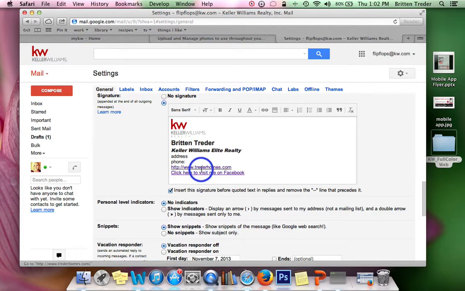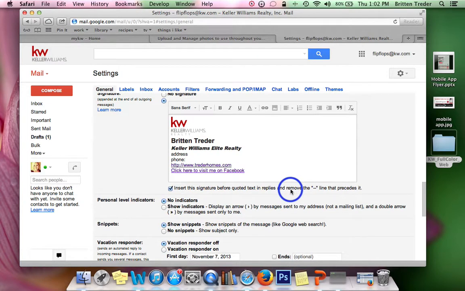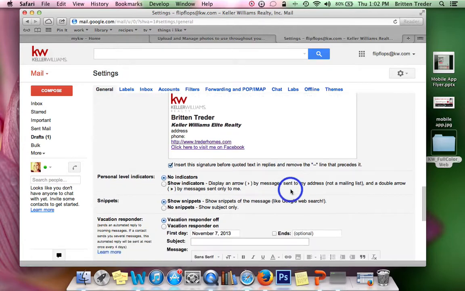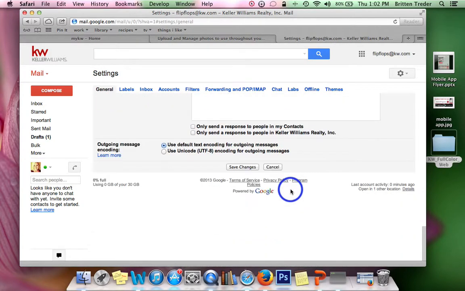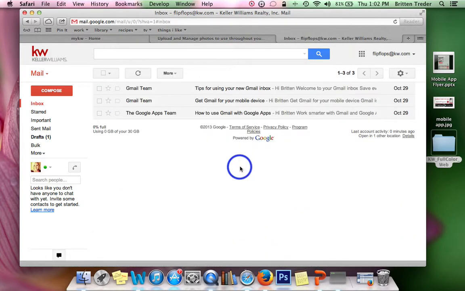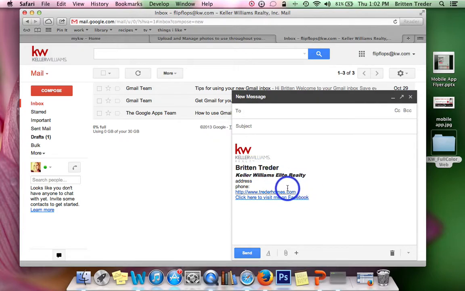All right, so once you're okay with what you've added, then you're going to click on this box if you'd like to have your signature always below everything that you say, even in a reply. And then you're just going to click on Save Changes. Okay, so let's test what we've done. We're going to compose an email, and you can see that in this new email that I'm composing, I already have my signature added on there.